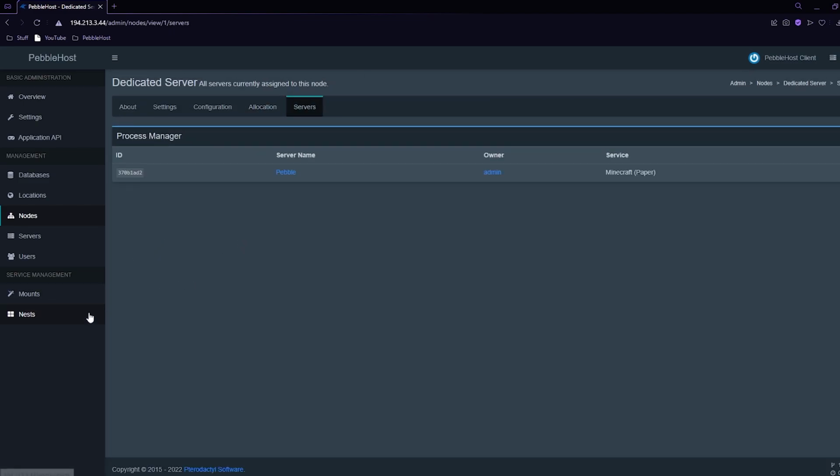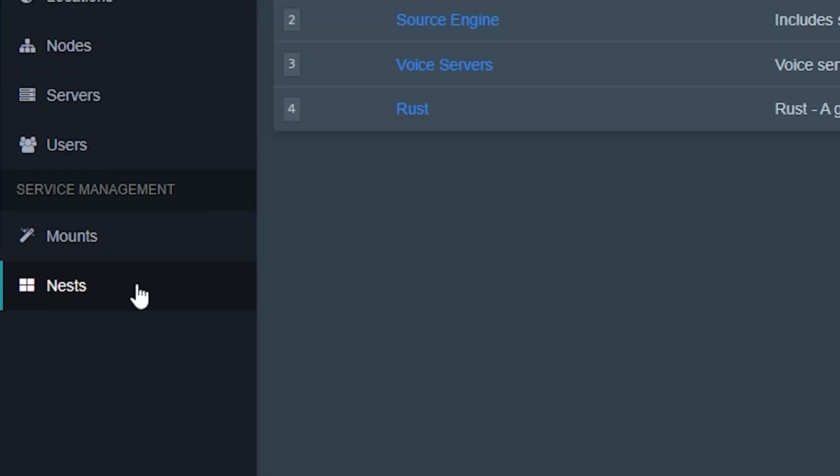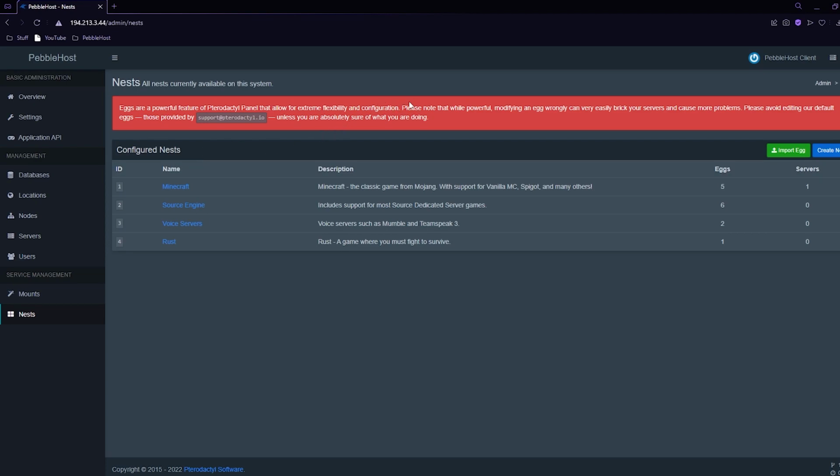And then finally, we'll go to the nests tab at the bottom. So these nests are used to add different games. So if you wanted a server on a different game other than Minecraft, you would change it here. You can actually make new ones, but we highly, highly recommend that you do open a ticket in our support so that we can help you out.